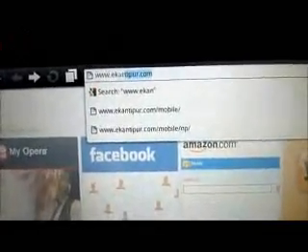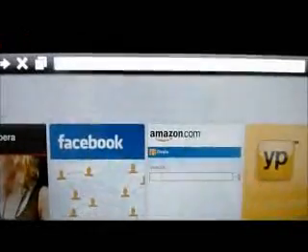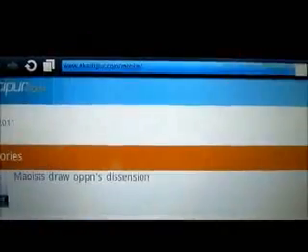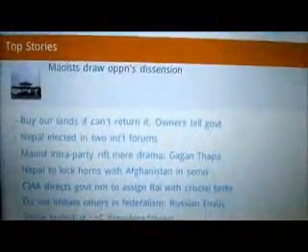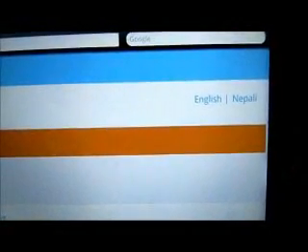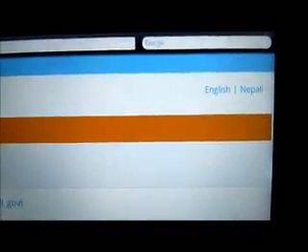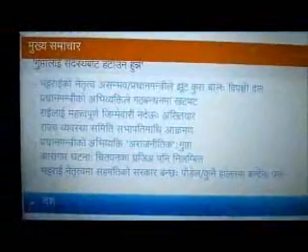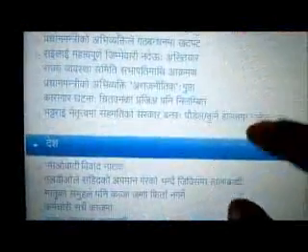So for this example, I'm using ekantipur.com, where I usually check news and stuff. As you can see, this is by default in English font, so I'm gonna have to click a Nepali link. There you go. Now it should display in Nepalese writing.